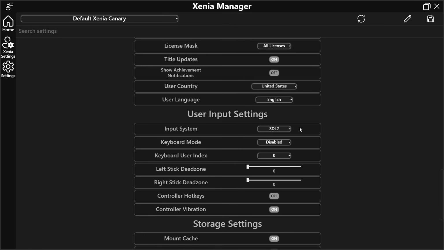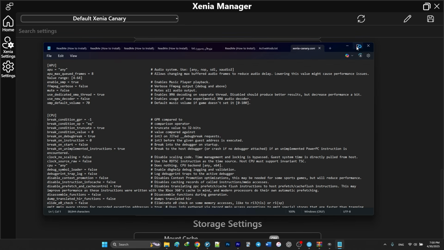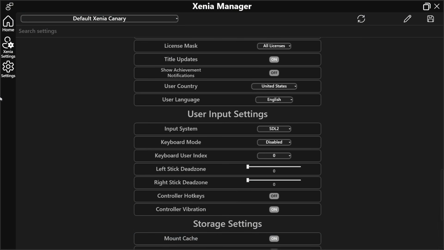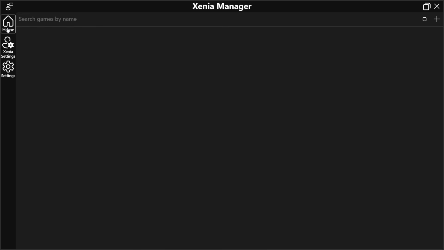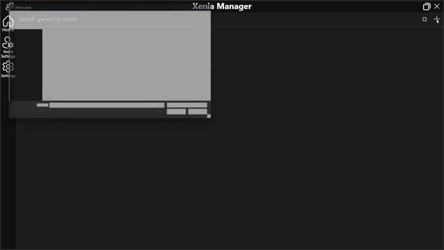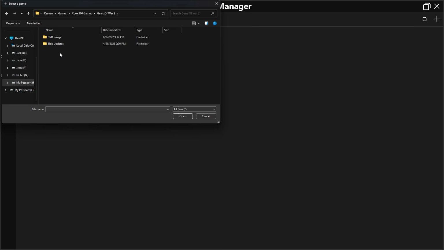After you're done changing the default settings, you want to click here to save, and remember, if you want to reset your settings, you can just click here to reset, or if you want to edit the settings via the text file, you can click here to do that. Now, finally, we are going to the Home tab to add games. In order to add games, you need to click on the plus icon and select your game's .xex file or ISO file.